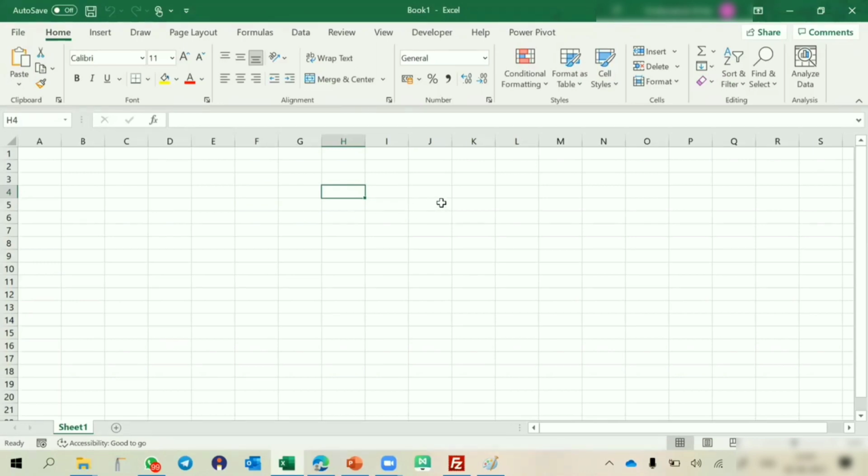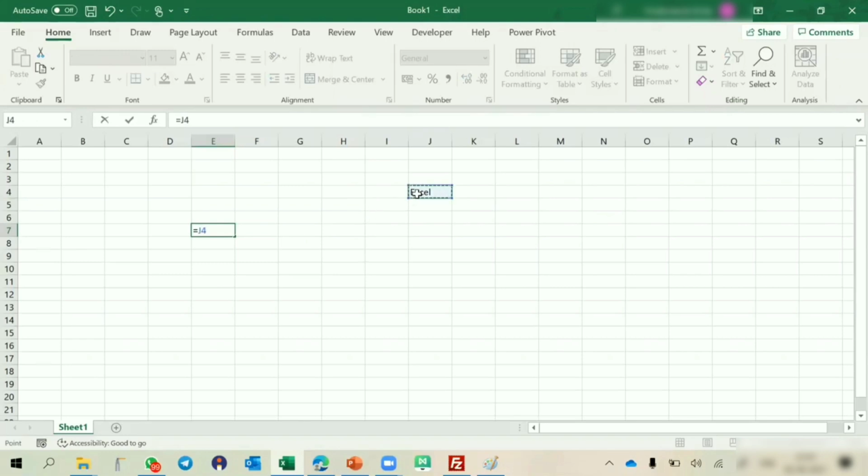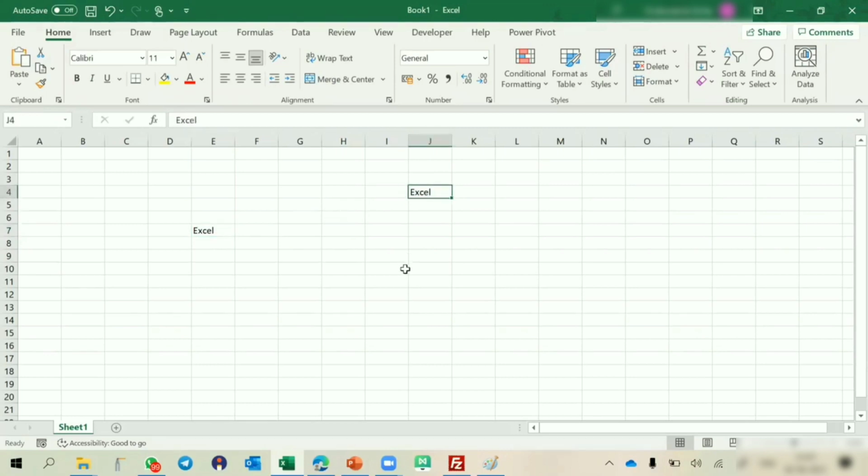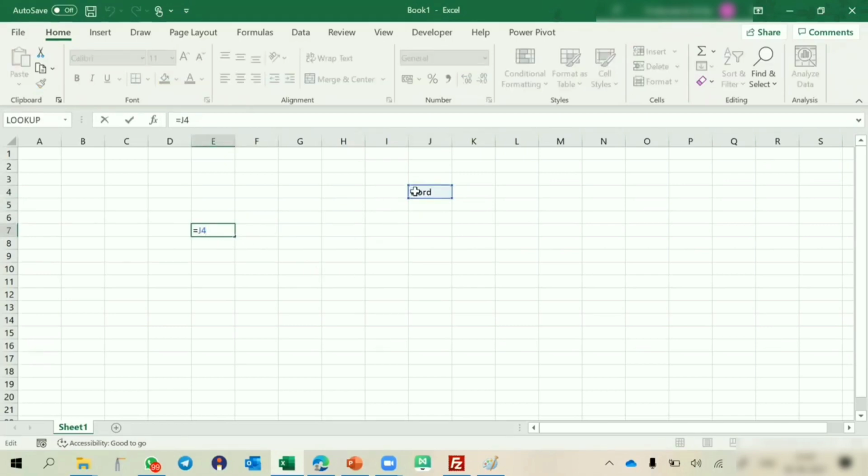Let us see. Suppose I have written Excel. Now I wanted to pick this Excel into this cell. So I wanted to refer to this one. So this is coming as Excel. Whenever I change the data, let's say I use Word, it will pick the word. So I have referred to this cell. This is known as cell referencing.